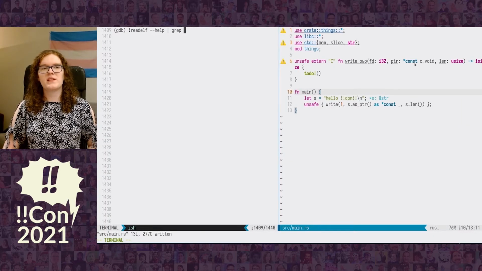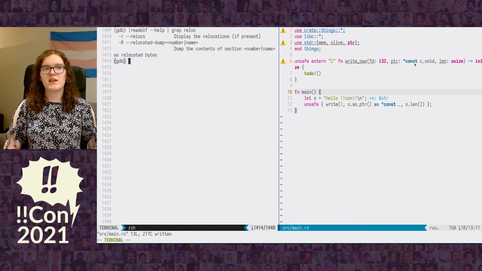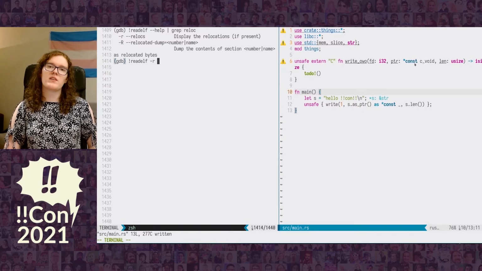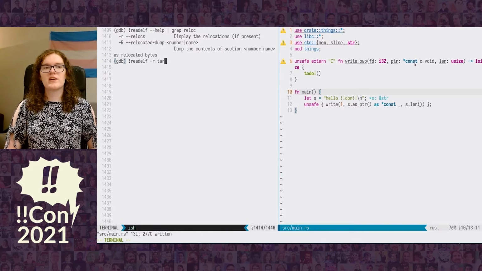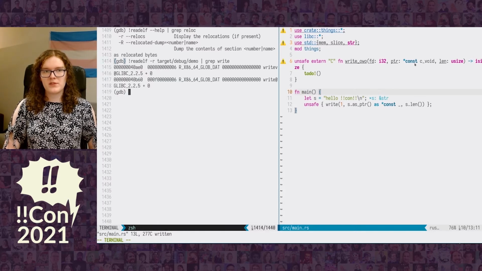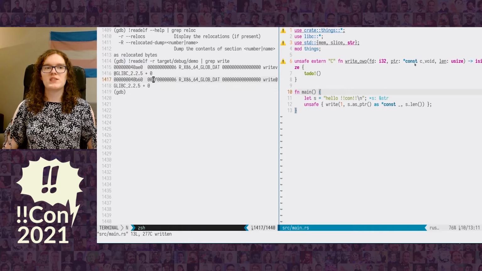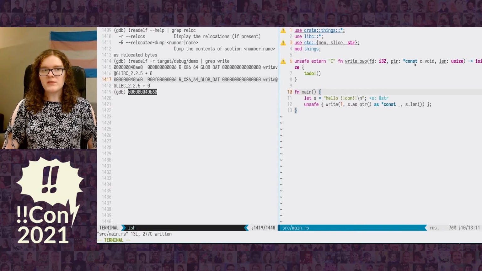So we're going to read the help page for readelf and see if we can find something to do with relocations. And indeed, we have -r, which deals with relocations. Okay, so let's try looking at that. So we're going to go look at the relocations of our executable and search for the write function in glibc. We find that it is indeed there and it is at some offset.